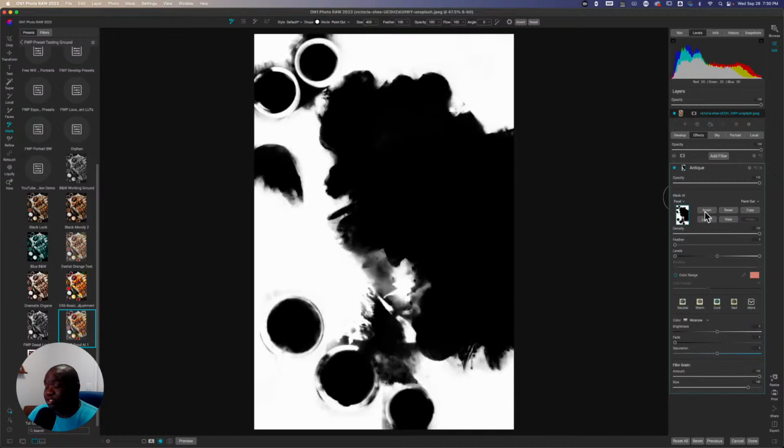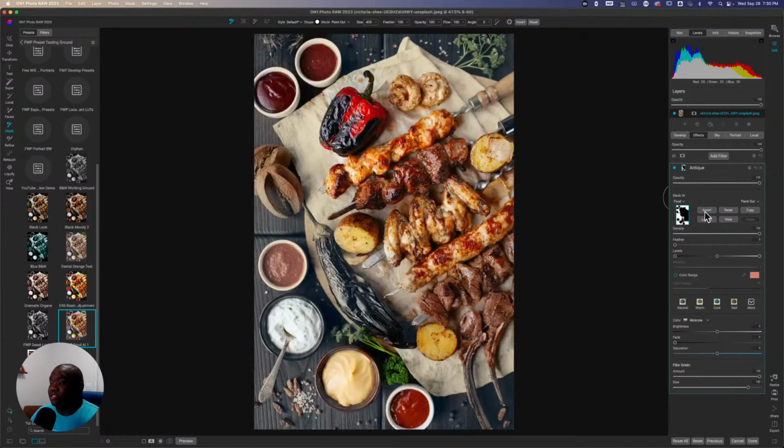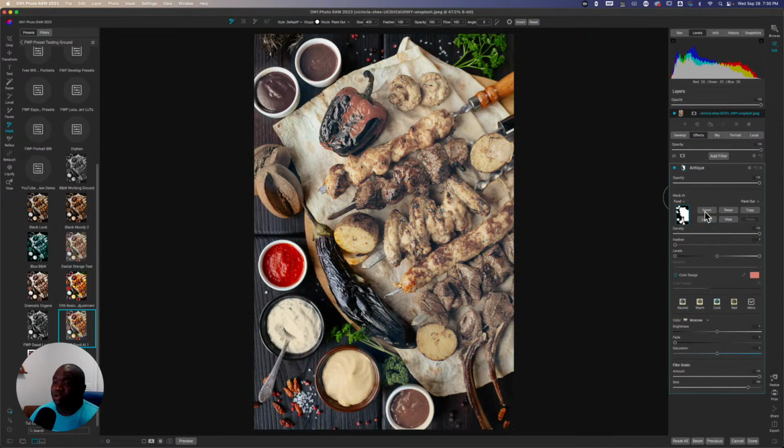That's how we made the preset, to apply to everything that's not the food. But if you invert it, then you get some stale looking chicken kebab thingies. I wouldn't want to eat that if you put that in front of me. So we're going to hit cancel and we're going to hit OK.